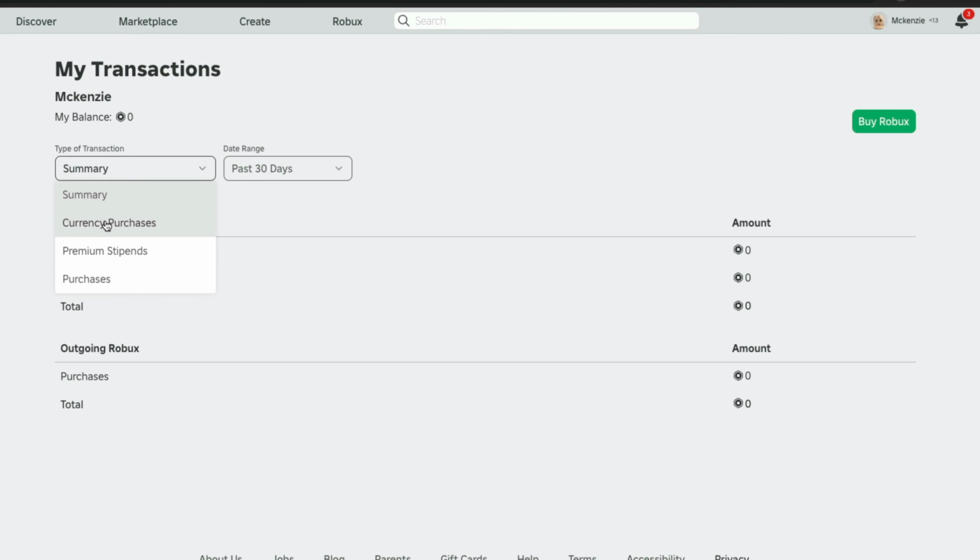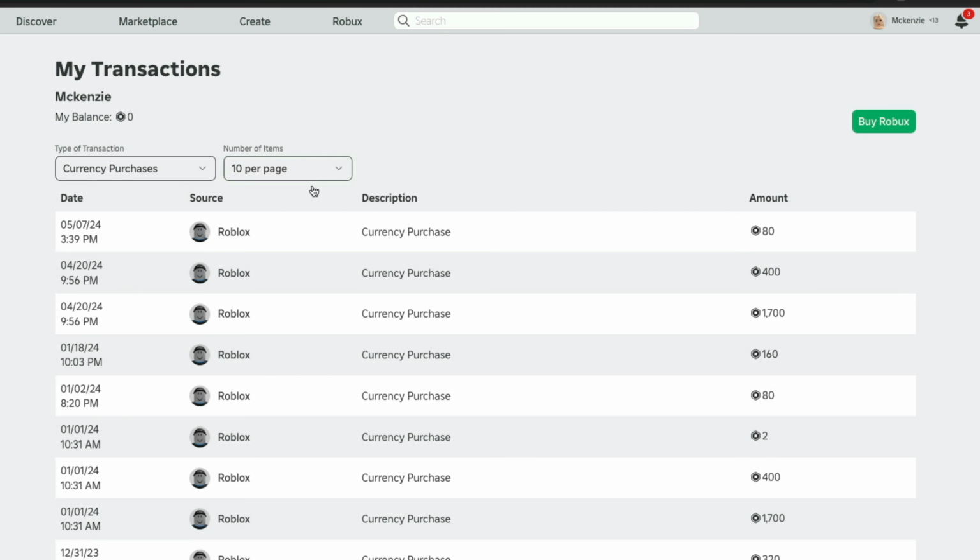You'll see a summary. You'll see currency purchases. You'll see just regular purchases. You can sort these and filter these however you want, right? There used to be an option to click on a purchase after you made it to initiate a refund. Now you actually have to take a couple more steps.